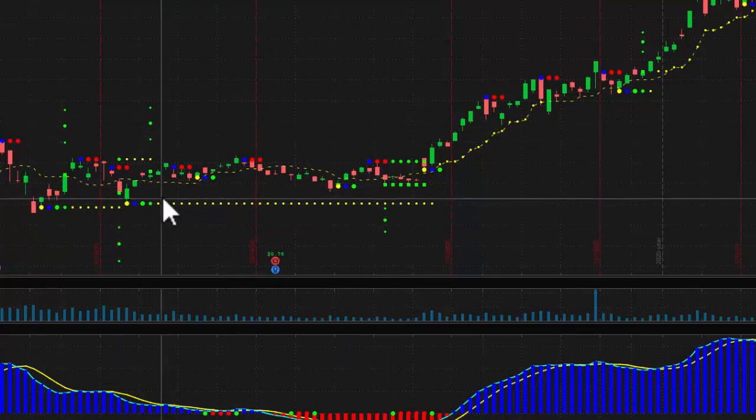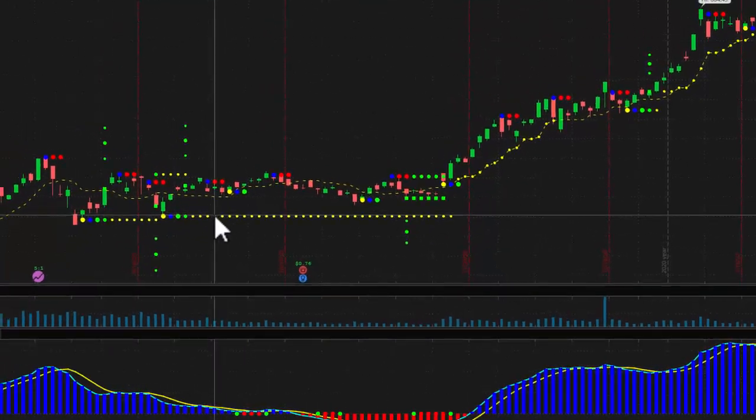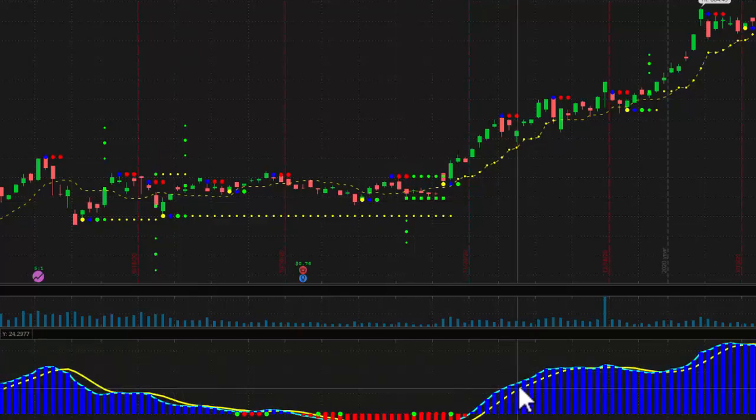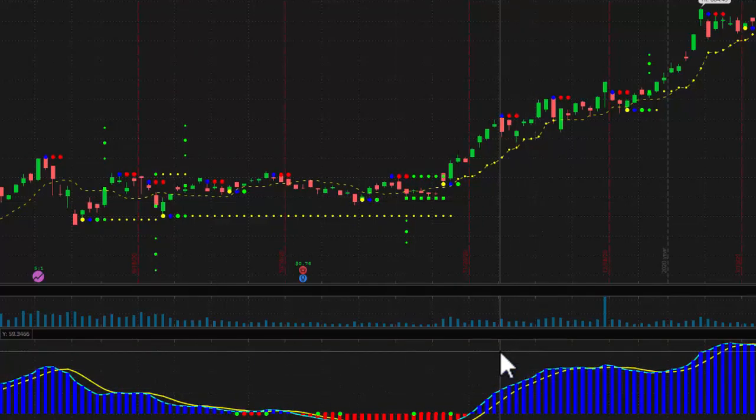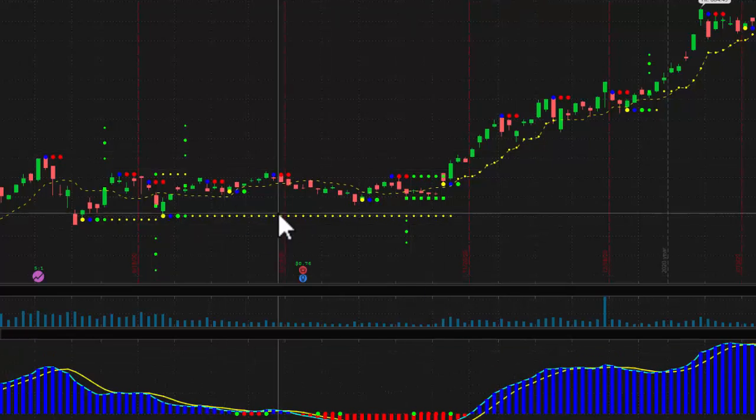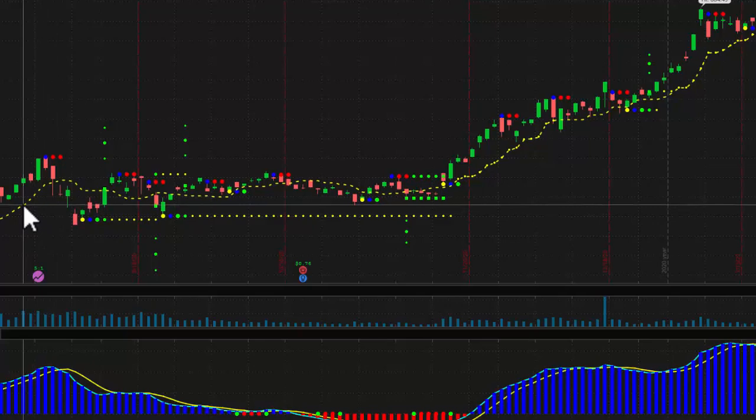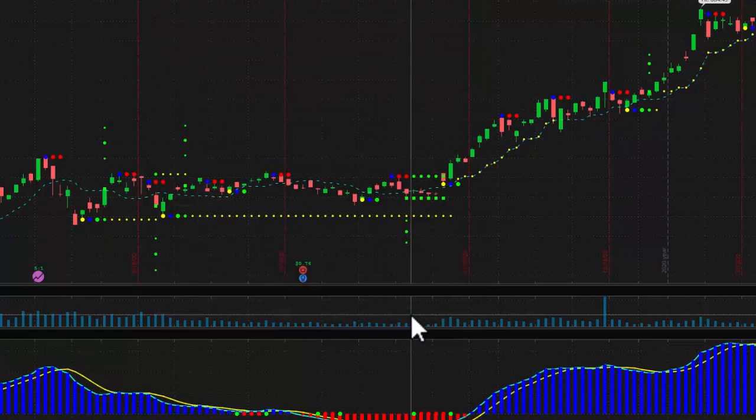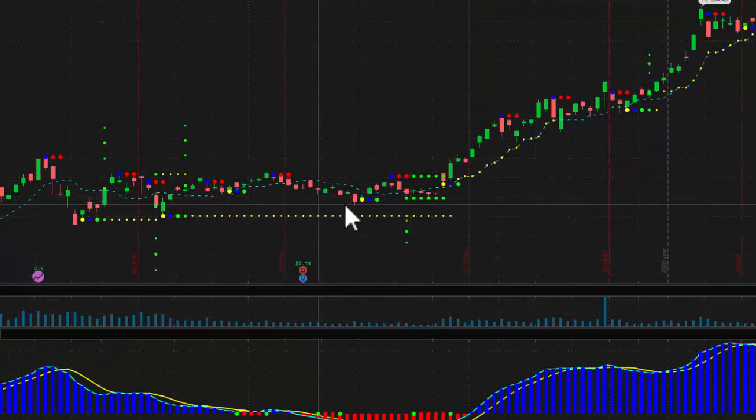So right now we have the default settings for the signal line, the calculator, and the high trend chop indicator. The only thing I want to do before I save this as a template is change the color, because I don't like yellow for my signal line. I prefer cyan. You could put any color you want, but that's the color I'm used to. So I just changed the color. I just think it stands out better for me.